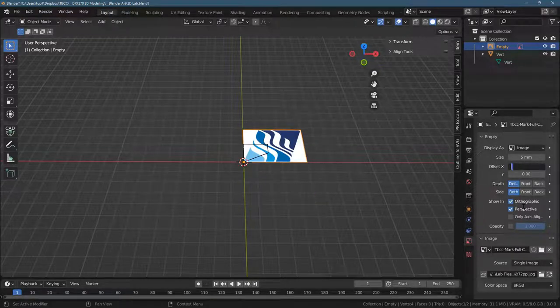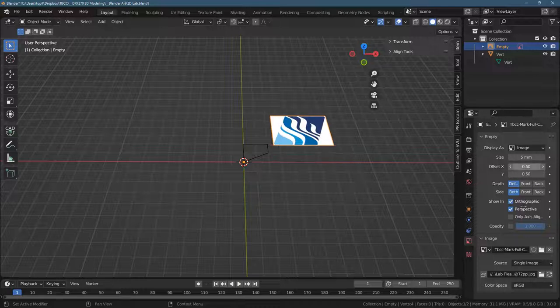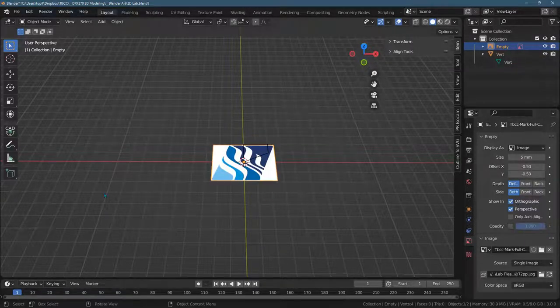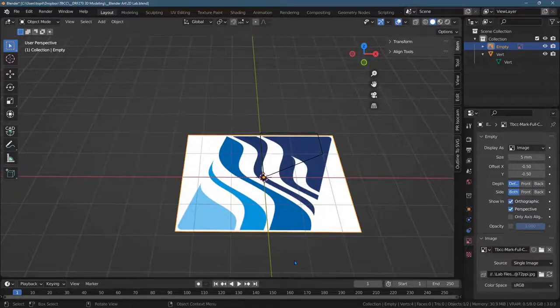Okay, so it naturally comes in with 0.5, 0.5. Negative 0.5. There we go. Okay, so this puts the image here at the center.